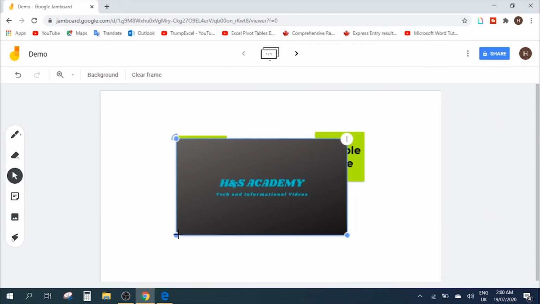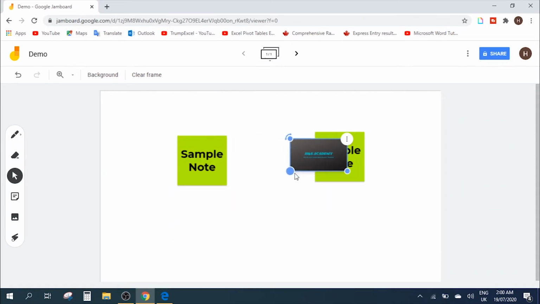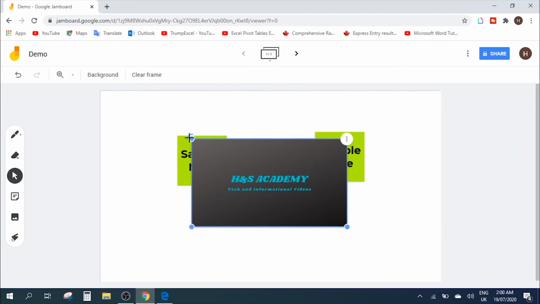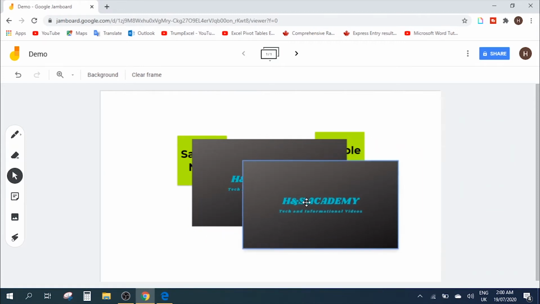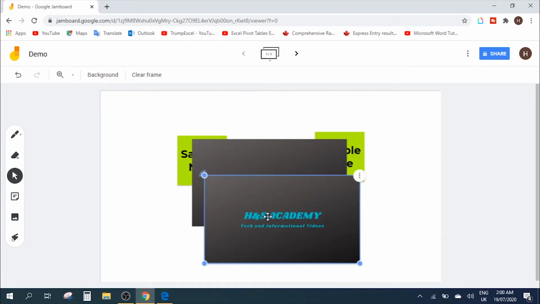You can do the same things as you did with your sticky note. You can resize it, you can make it big, you can rotate it, and you also can duplicate the file as well. So these are different things you can do with your pictures as well.